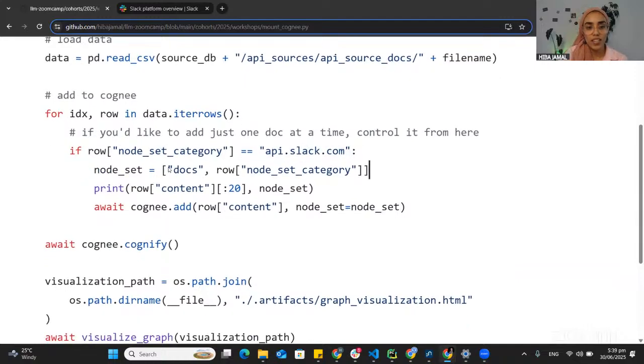And I also add another node set to it, which is docs, because just in case in the future you want to create a knowledge graph that is larger and you want to add other stuff into it, you can do so. But for now, what I'm adding are docs. So the node set here is labeled docs with the name of the source.